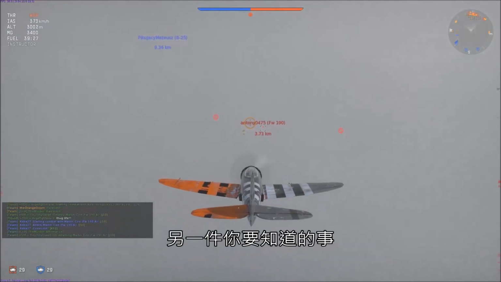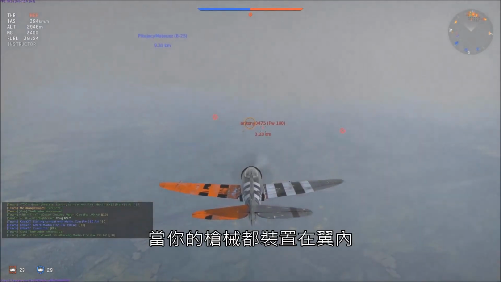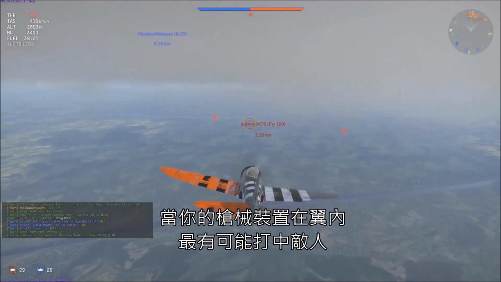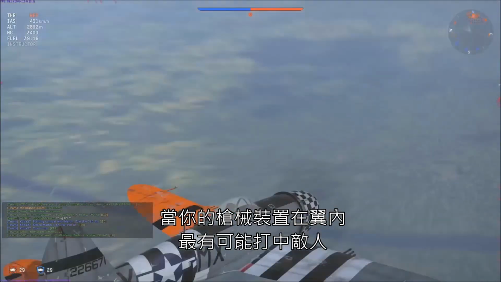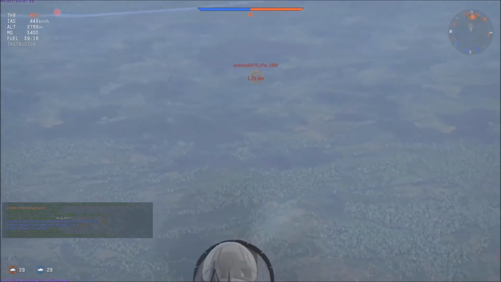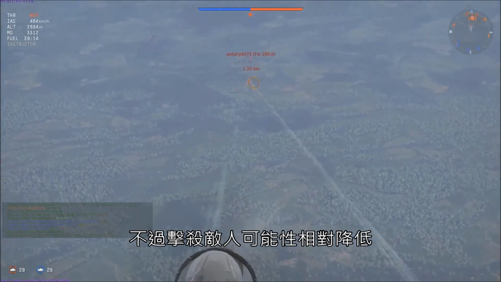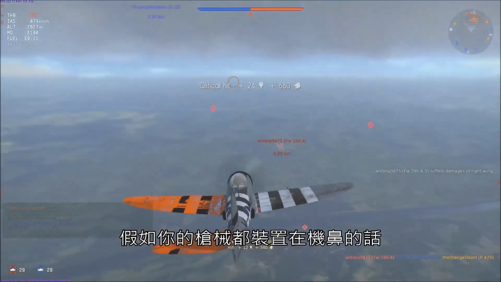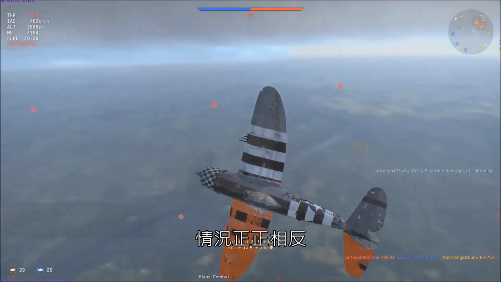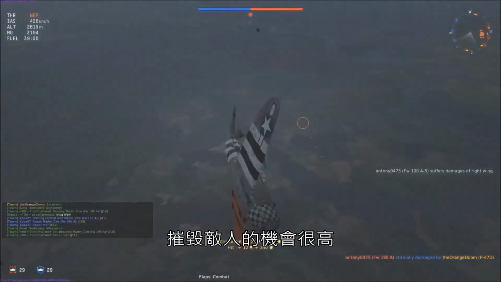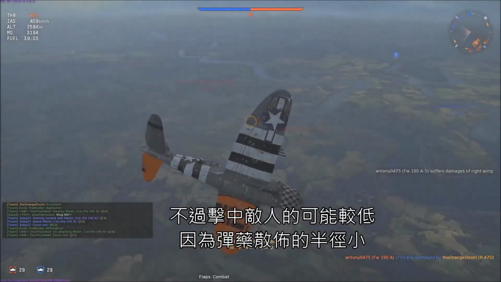Another thing you might have to know is if the guns are mounted in the wings. Basically, here's the rule. With wing-mounted guns, you're most likely to actually hit the enemy, but you're less likely to actually destroy them. With nose-mounted guns, the story is the opposite.